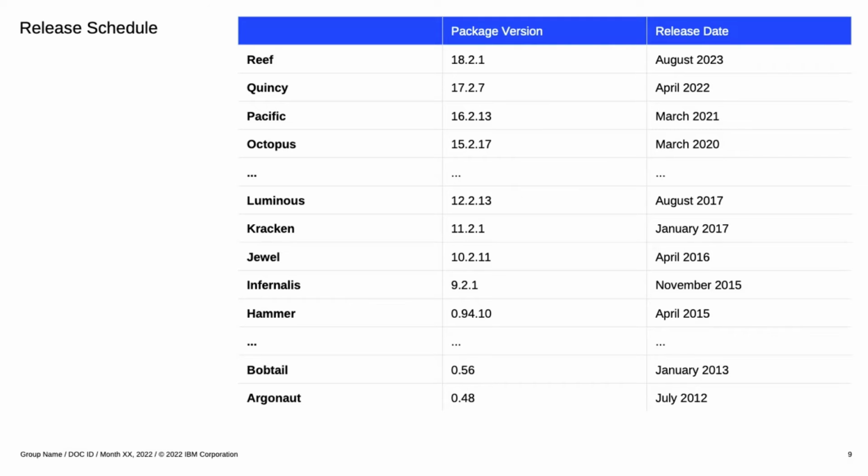I didn't bother listing out all of the releases because that's not a lot of useful information. I think the only thing to point out is that the package numbering changed in between the Hammer and Infernalis releases, and so now the first number of the release package version also corresponds to that letter of the alphabet. So Jewel, J, is the 10th letter of the alphabet, and that's pretty common among some open source projects.